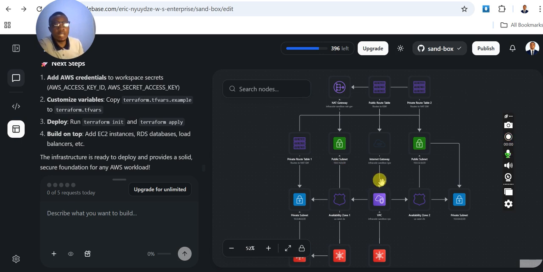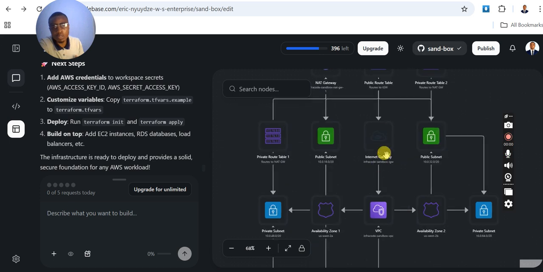If, at the end of the day, you see that the diagram doesn't match what you envision or what you wanted, of course, you can just put that in the prompt. Can you remove this? Can you improve this? And it does that for you on the spot.